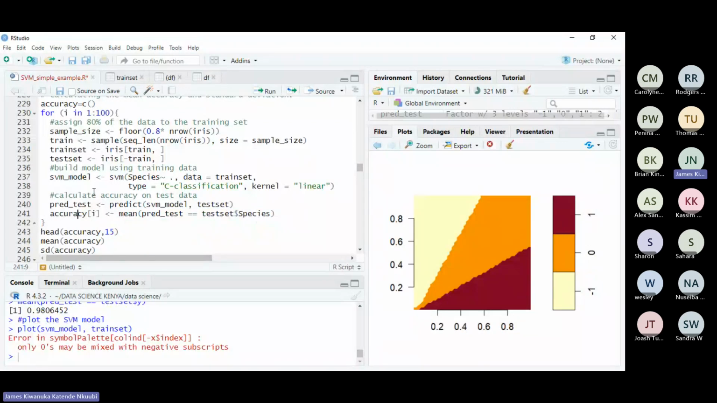I don't know if the loop makes sense. We start by initializing the vector that will contain the accuracy, then split the data into a training and testing set randomly. So every time you'll get a new training set and a new testing set. Run the model, compute the accuracy for that run, store that accuracy in this vector. Is that making sense? Yes, it's making sense.